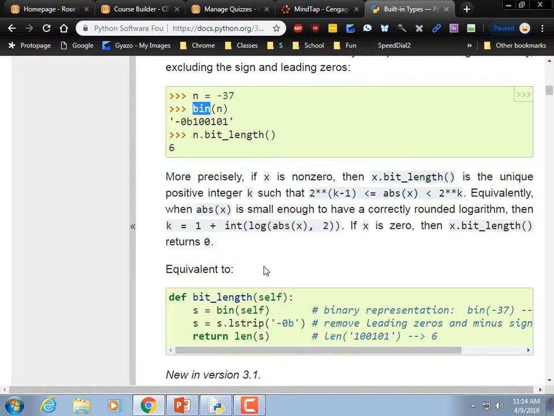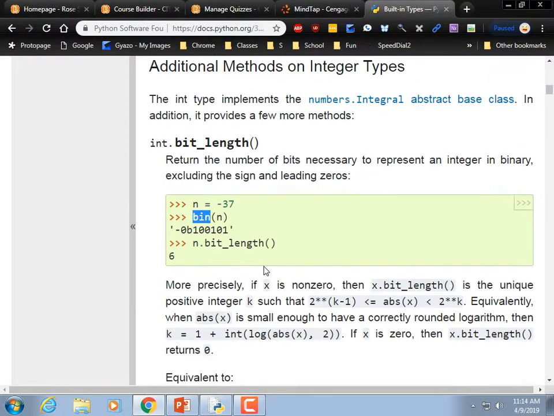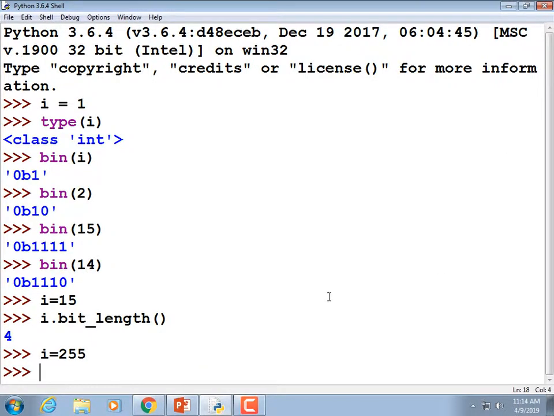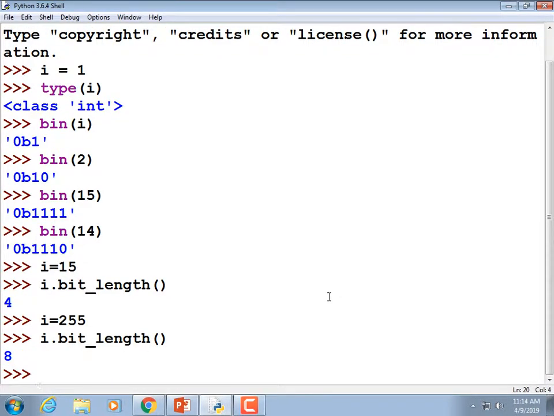Check out a few more of those while we're on the topic. Bit length. Let's find out the bit length of 15. It ought to be 4, as far as I know. So if I is equal to 15, and I dot bit underscore length, 4. Takes 4 bits to encode 15. How about 255? That'll be 8 bits, because that's the maximum value that a byte can hold. This looks like a function, but it's a function that's attached to a piece of data, so it's a method.